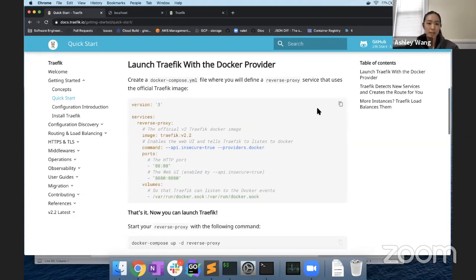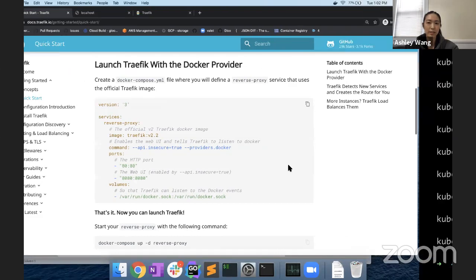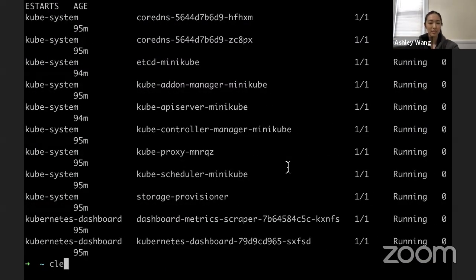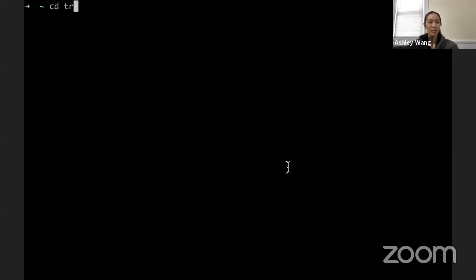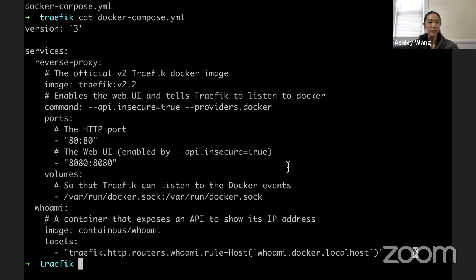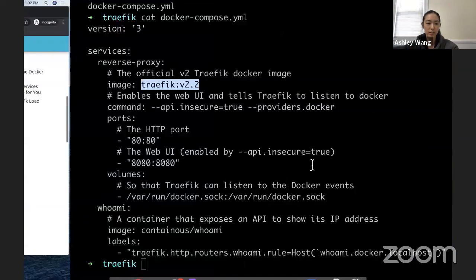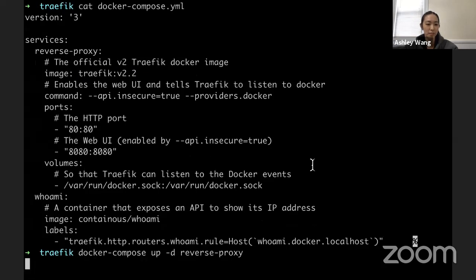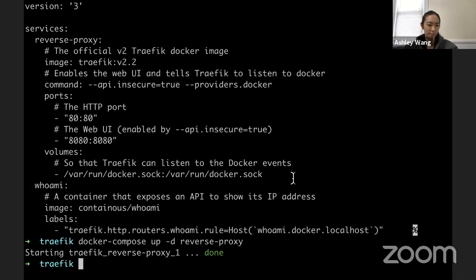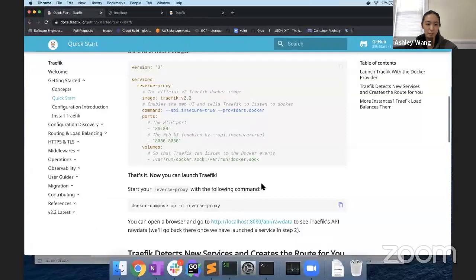So I've already created this docker compose.yaml file right here. As you can see, it's going to be using the Traefik version 2.2 Docker image, and we're going to launch it using Docker Compose up. So let's do that. And it's started up, good.